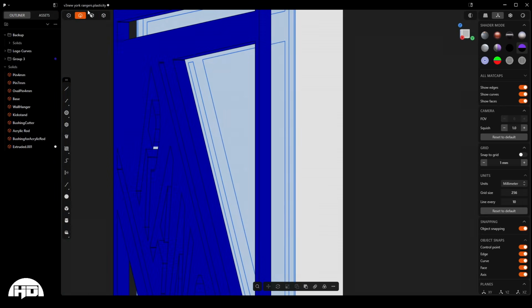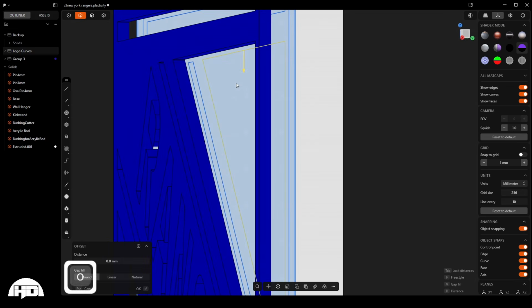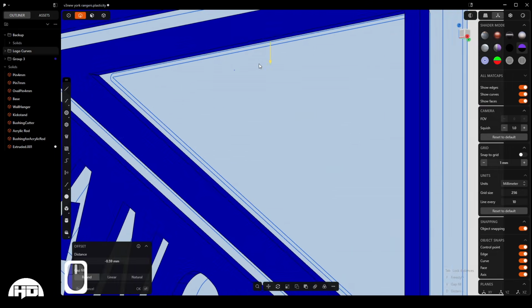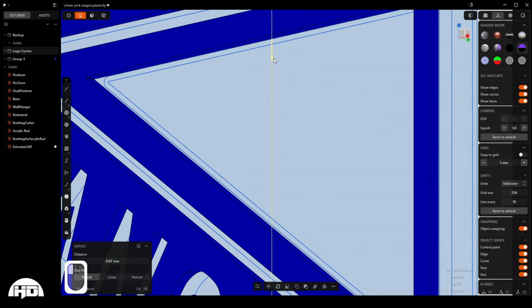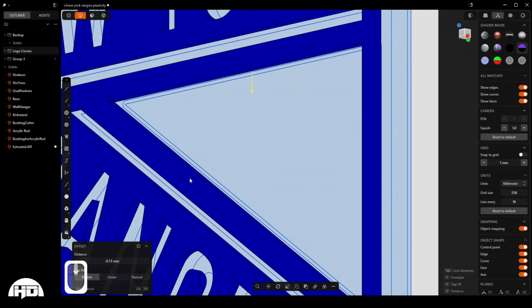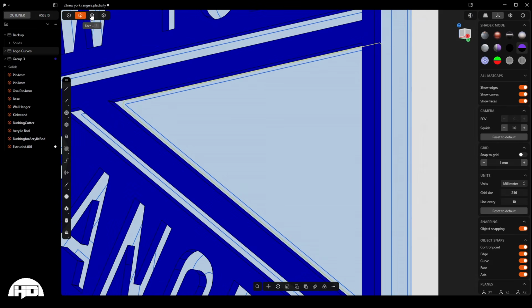So we can hit edge or 2 on the keyboard. We'll select this edge. O for offset. And then we'll do the same thing. So now you can see that it's offsetting it outwards. So let's just go with that. Right click to commit. We'll go back to 3 for face select.